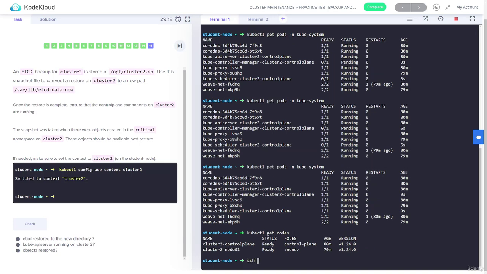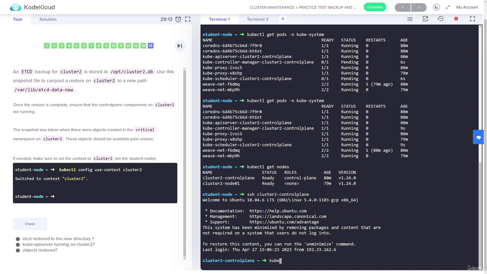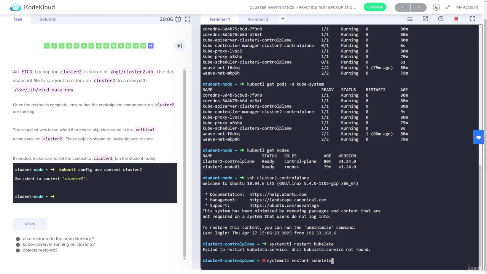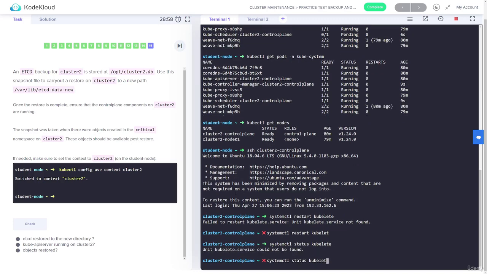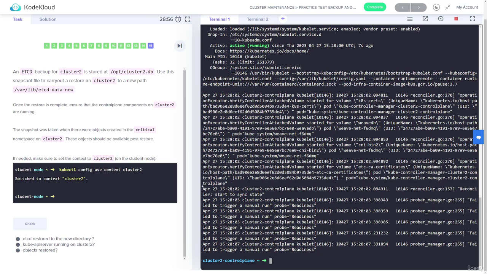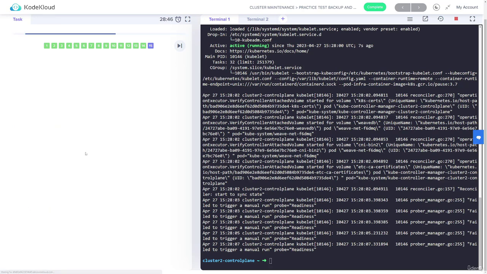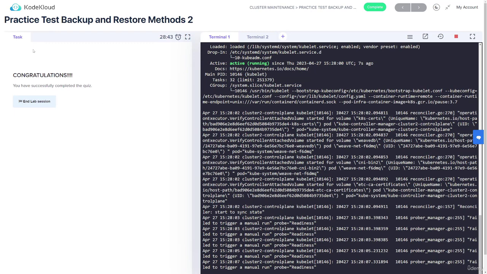We're then going to SSH to the control plane node, and we're going to do a, sorry, not kubectl, we're going to do a systemctl restart kubelet. Okay, and that's back up and running. That should complete the whole restore process, and we can go ahead and run the verification. And we can see that's complete. That's going to wrap up this practice test.